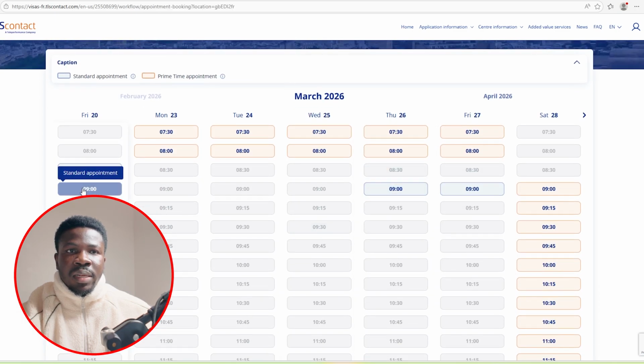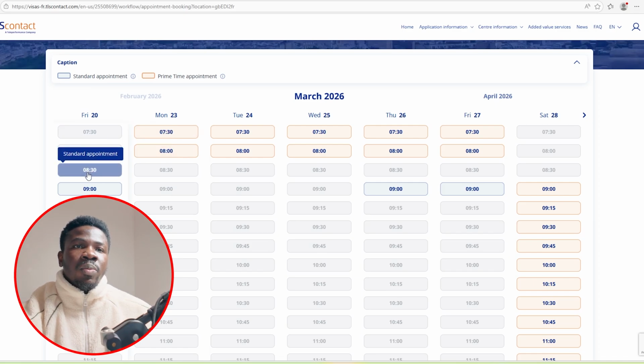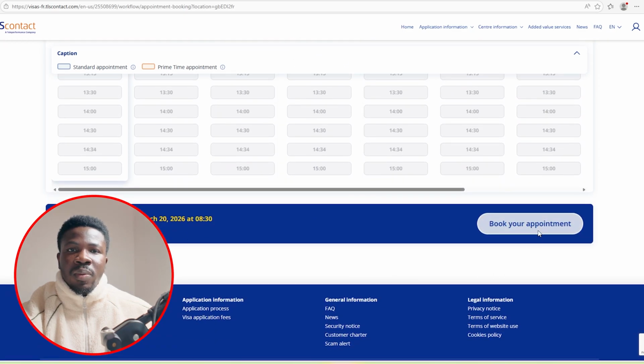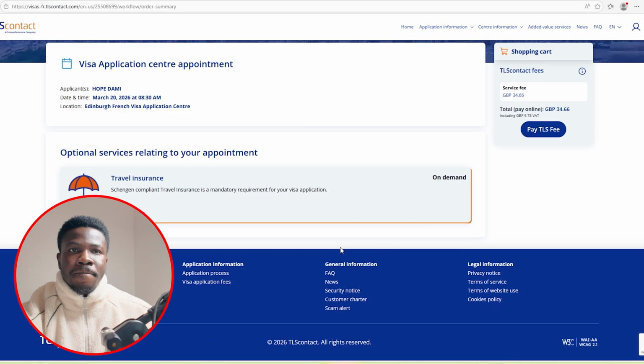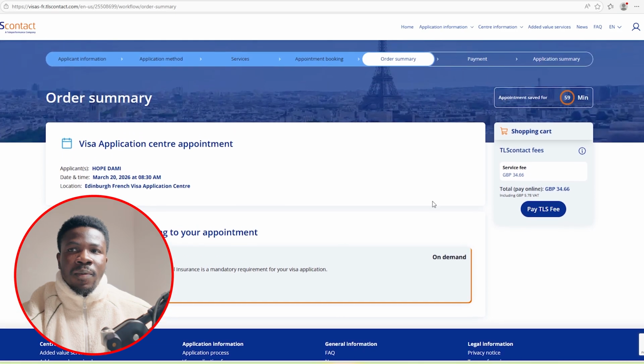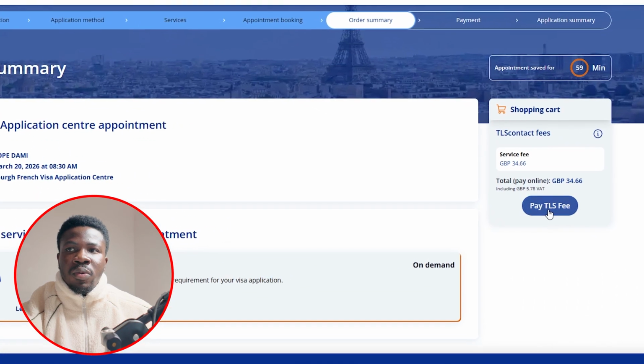So there are different dates. So in March, there are still several dates. Now, prime time is also there, extra £60. So let us assume we don't have £60 to pay extra. We could just do this date, then book your appointment. Now, I think the fee is 34.66. Then you go and pay.